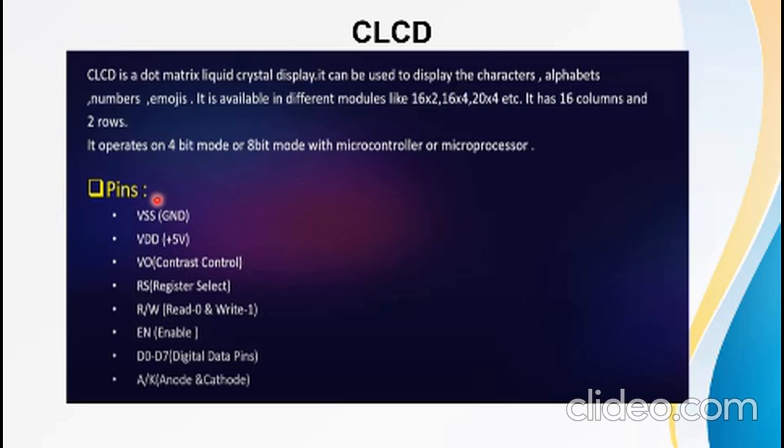Here are the pins given. VSS ground, VDD plus 5 volt, VO is for contrast control, RS is register select, R/W read equal to 0 and write equal to 1, EN equal to enable, D0 to D7 equal to digital data pins, A to K equal to anode and cathode. So these are the pins in CLCD displays.